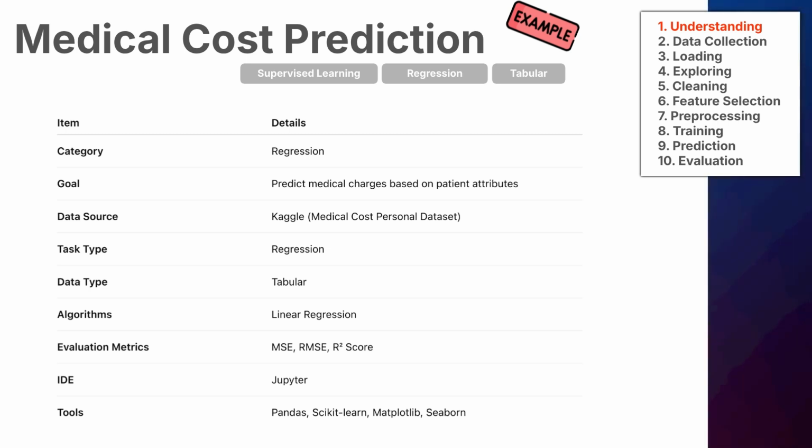Linear regression is chosen for its simplicity and interpretability, and categorical variables were handled using one-hot encoding during pre-processing. The project was implemented in Jupyter Notebook, utilizing essential Python libraries, such as pandas for data manipulation, scikit-learn for modeling and evaluation, and matplotlib and seaborn for data visualization. All right, let's dive in.